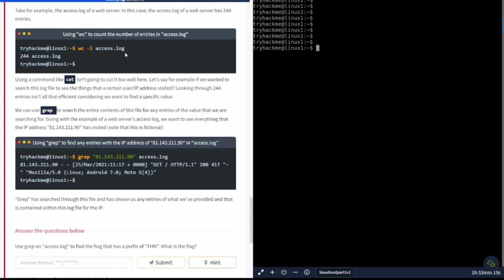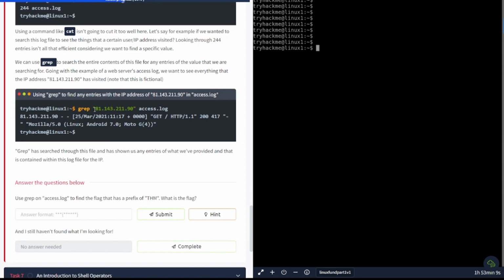Going with the example of a web server's access log, we want to see everything that the IP address 81.143.211.90 has visited. Note that this is fictional. And here's an example where they ran grep on it, and this is what they're looking for inside of this access log file. It found the specific line or entry here, right? Grep has searched through the file and has shown us any entries of what we provided that are contained within this log file for the IP.